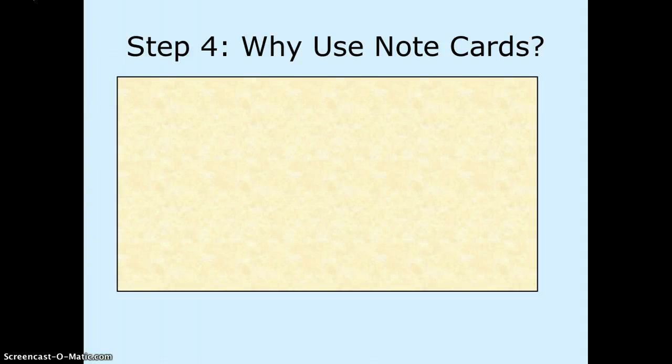Hi guys. If you are watching this, it's because either you were absent on Friday or because you need a little reminding about what we're doing here. So here's an introduction to how to do note cards for your research paper. Step 4 on your research paper is about taking notes on note cards.